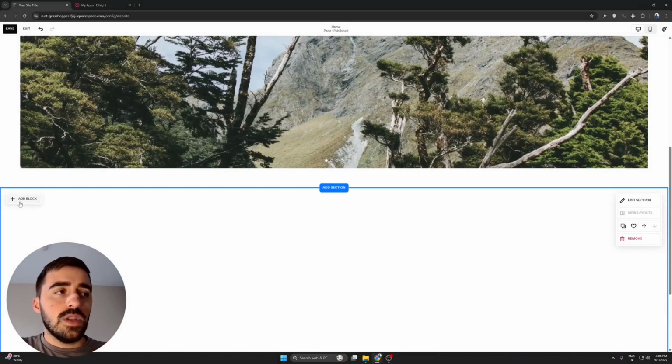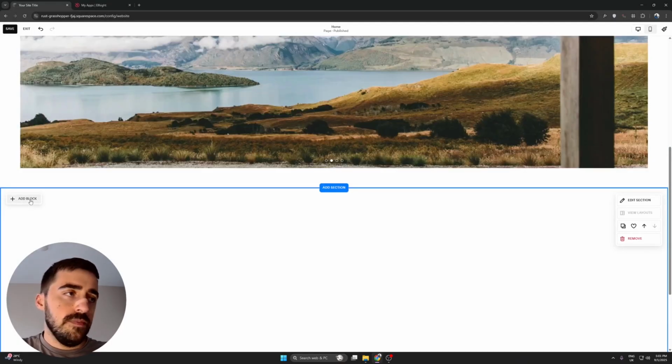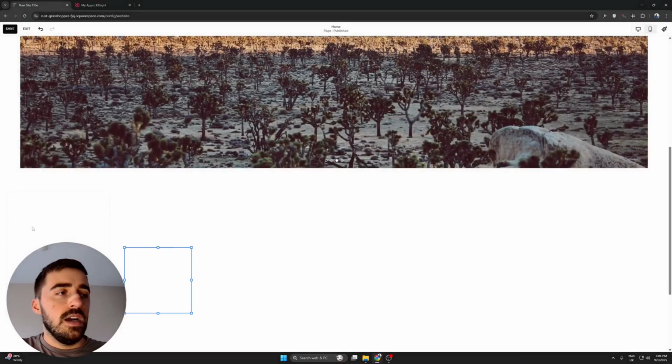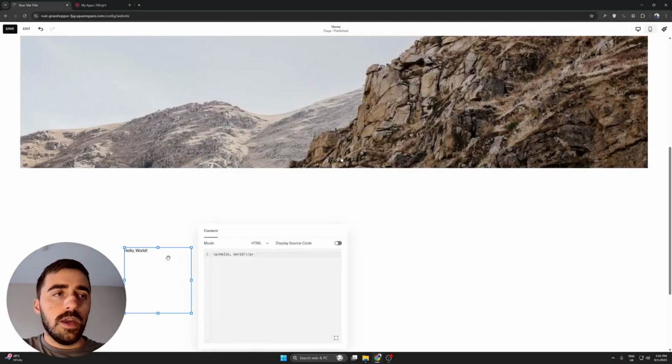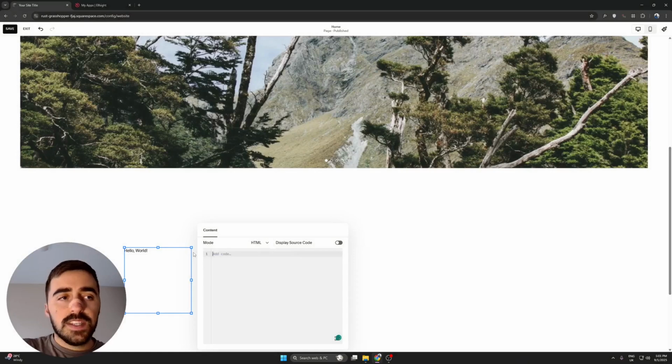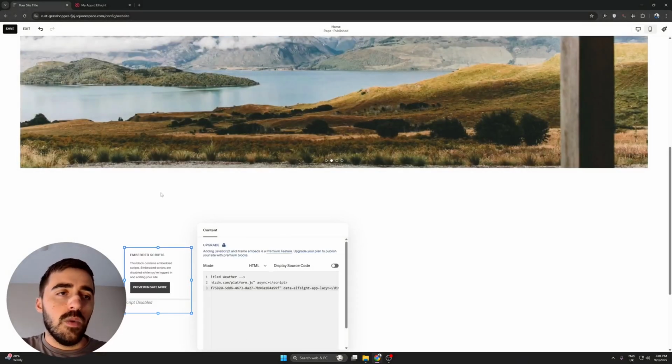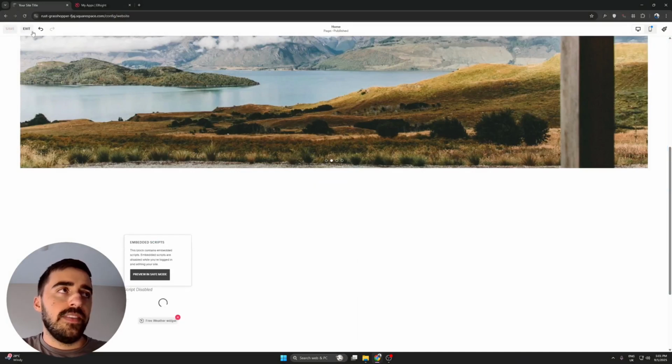Underneath here, simply click on that block in the top left corner of the new section, and then search for code. Then click on option number 3 right here. Once you've done that, you will see this block added to the page here. So double click on it. Make sure you delete this text and replace it with the code that we just copied previously from Elfsight, and make sure that the mode here is set to HTML. Then you can click away from this, save the website, and exit out of it.